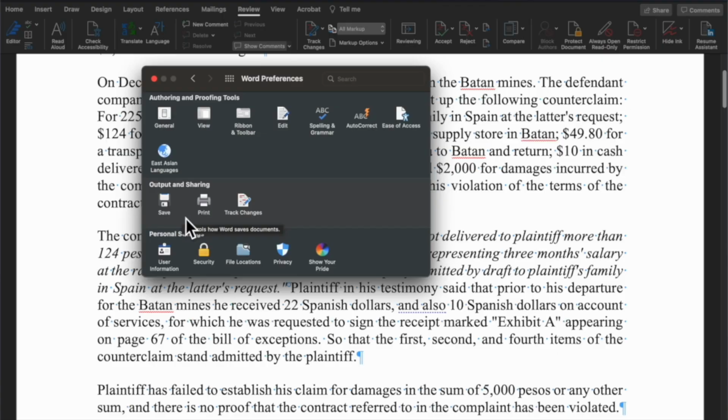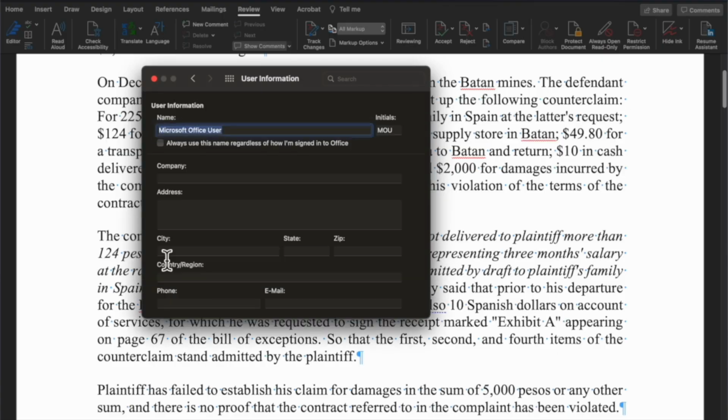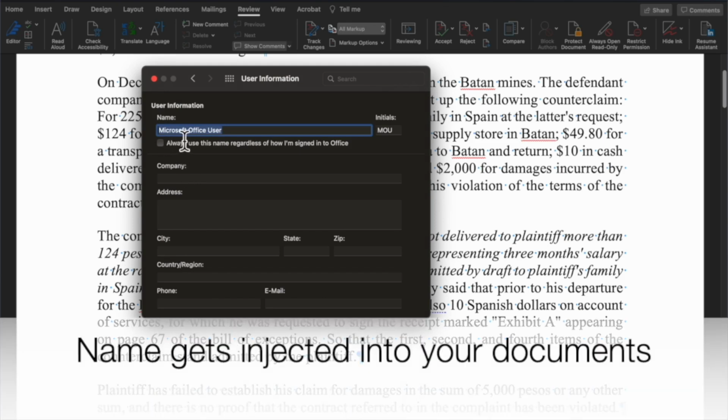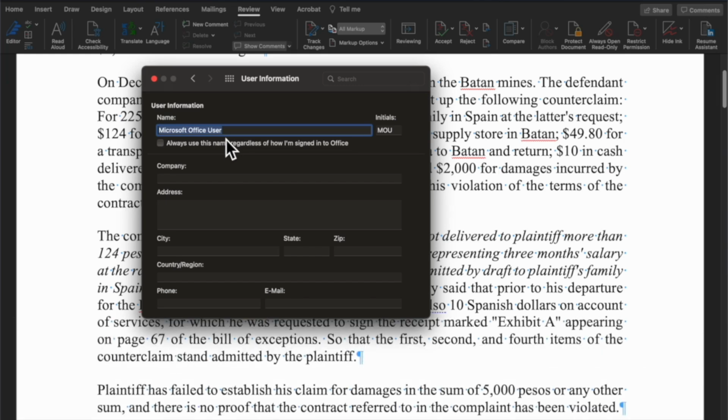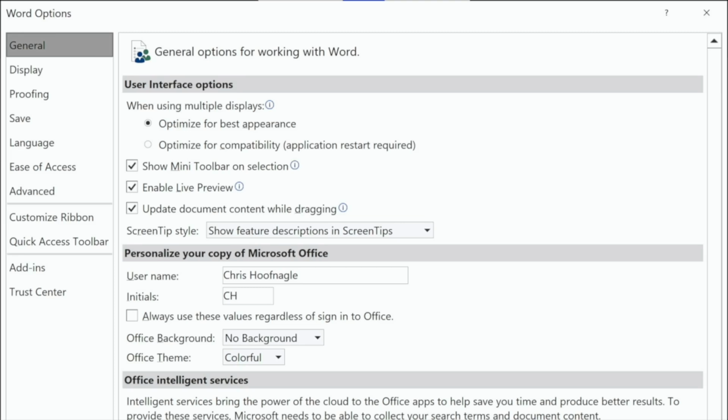Now to some privacy and security issues. Under User Information, know that Microsoft Word injects your name into all the documents that you edit. That might be a problem. You might want to change that. I leave mine as Microsoft Office User. Now on a PC, this setting is under General Settings.